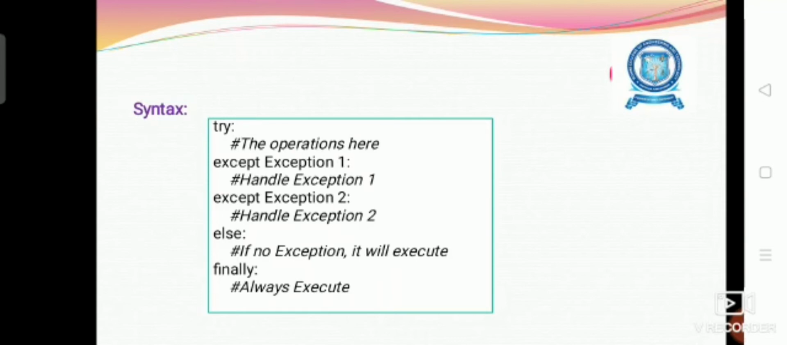So in this example, we are having 2 exceptions and the corresponding handling operations, and we are having the else block. If no such exception occurs, that is, if exception 1 as well as exception 2 do not occur, the else block statement will be executed. At last, we are having the finally statements, which will always execute.